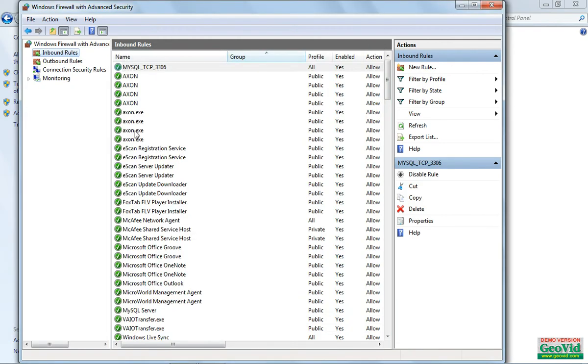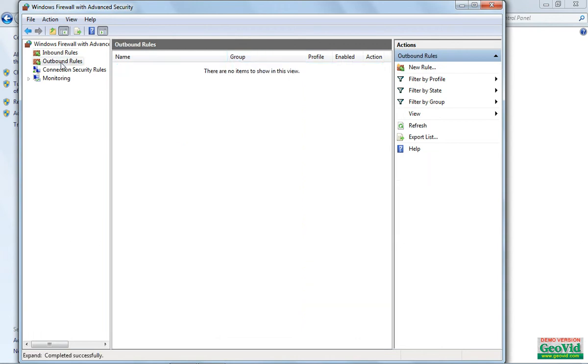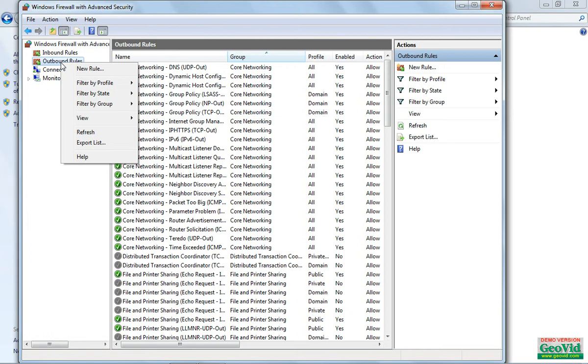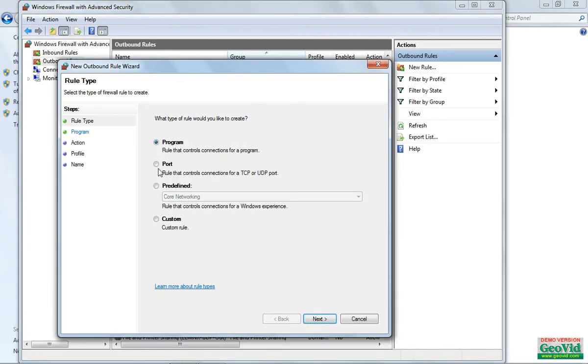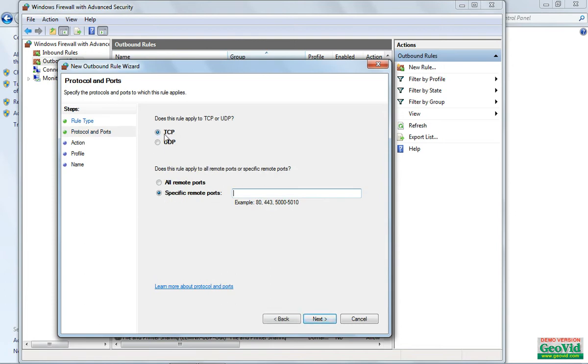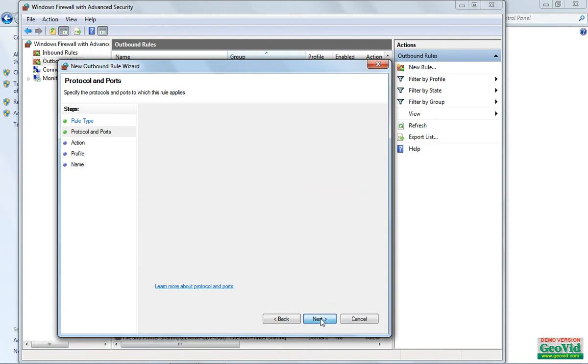As soon as you click on Finish, you'll find that the new rule which you have just added is on the top. The same rule you have to apply for outbound rules. Select Outbound Rules, right click on that one, select New Rule option, select Port and just click on Next. Let it be the TCP connection, specify the remote port with 3306 and just click on Next.